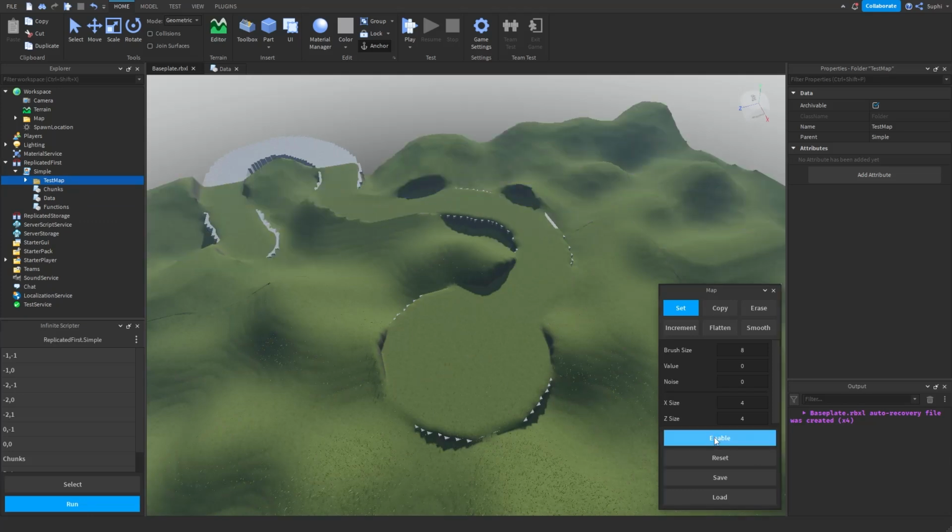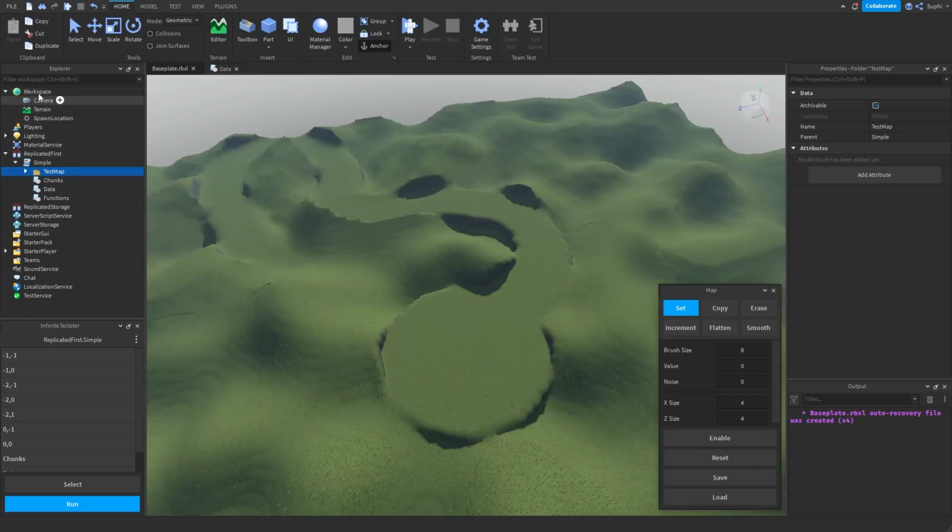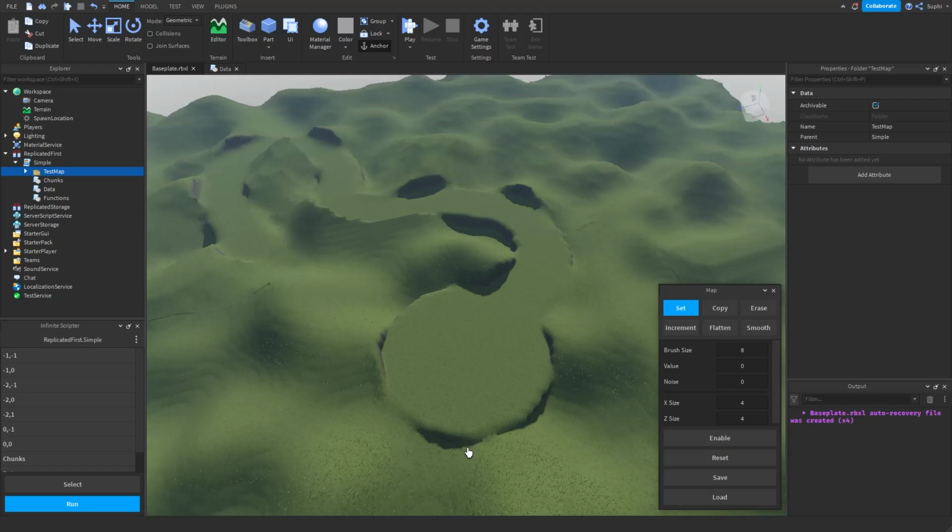I can turn this off to disable the visualization of the map and just look at the map through the terrain. But if we look at the edges of the map, we can see that it doesn't transition nicely from the noise to the map value. So let's now use the copy tool to have the terrain transition from the noise to this map value.